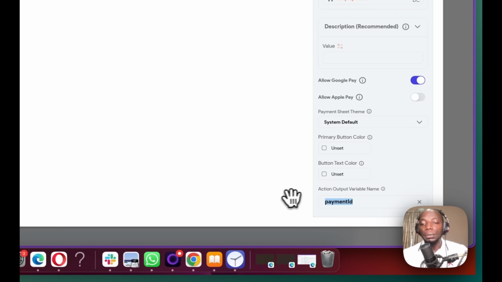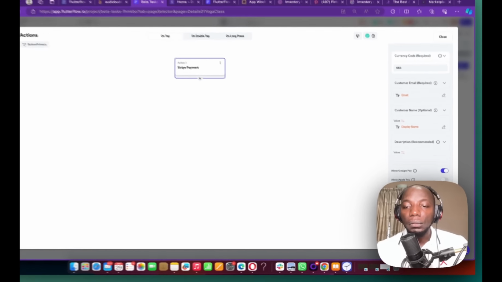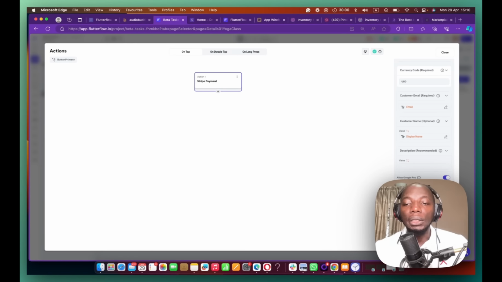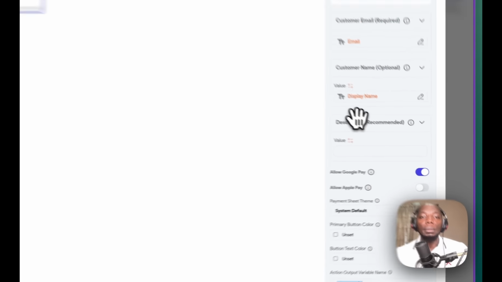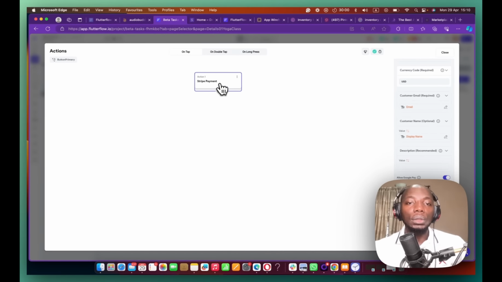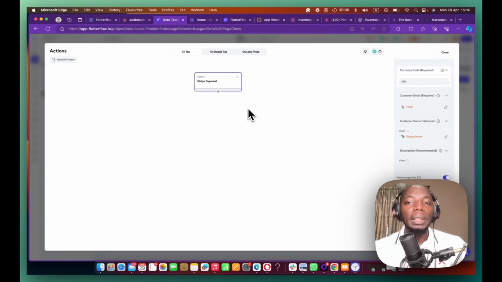And then this is the output variable, the payment ID. You can click into it to know what it is. So you can basically use this ID later to check if the payment was successful or if the payment wasn't successful. But you see, once you add this action to it, FlutterFlow is going to handle the rest. It's going to bring a pop-up in between on the screen, and when you click on that pop-up, users will be able to make the payment, and you can do whatever you want to do immediately after the payment works.